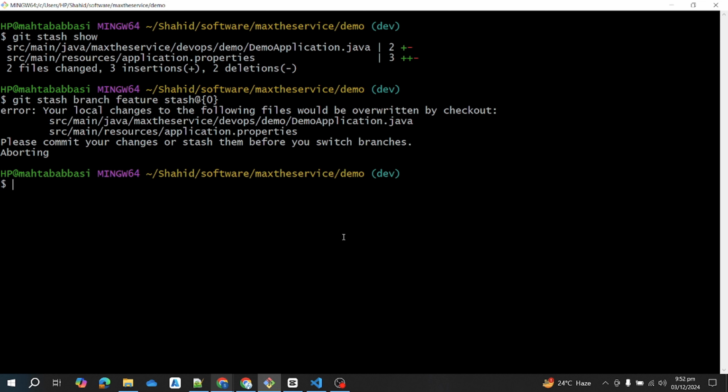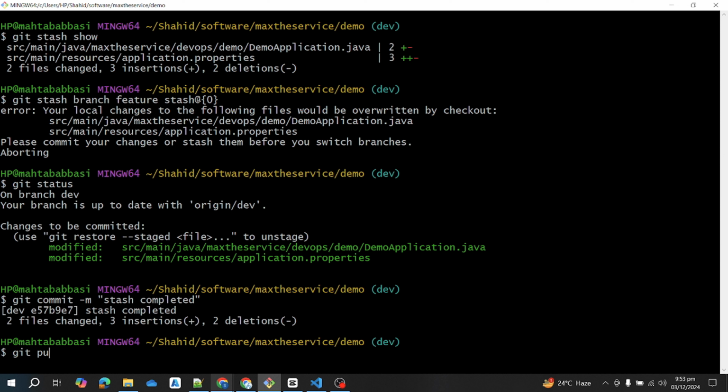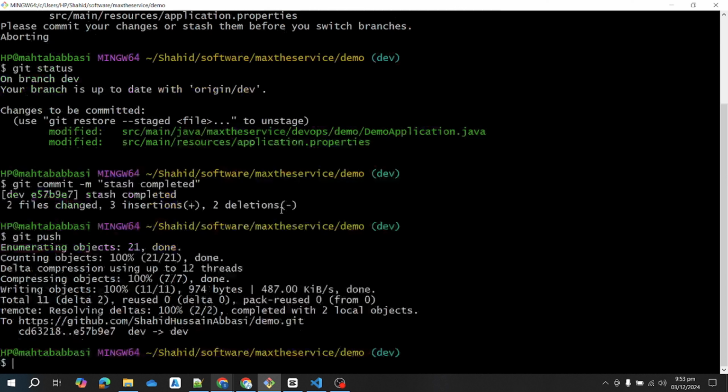Okay, now it says commit changes before switching branch. It is saying that you have some changes uncommitted here. So first you have to commit: git commit, stash completed, git push. Okay, I have pushed these changes in dev branch and now I want to create another feature branch.